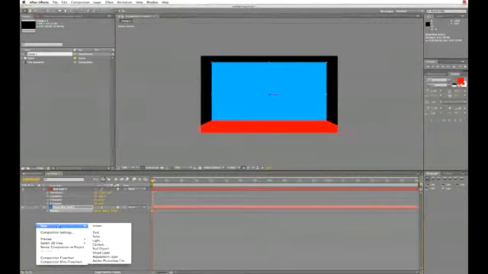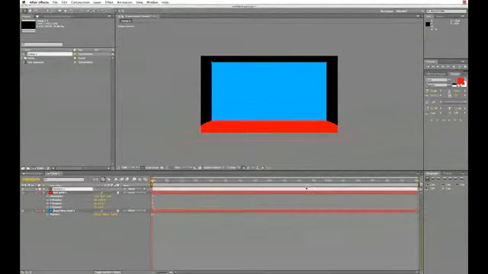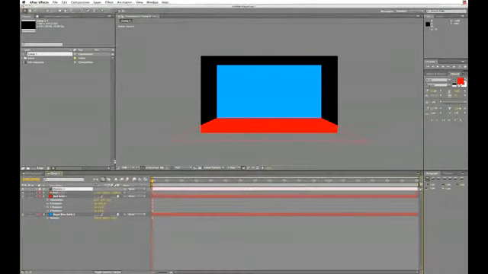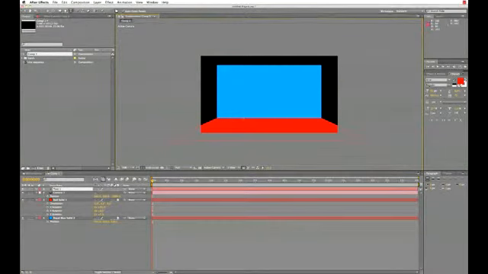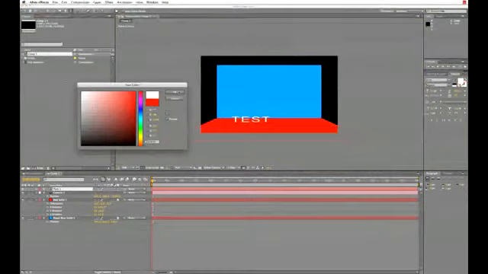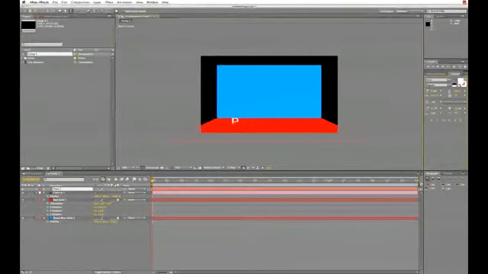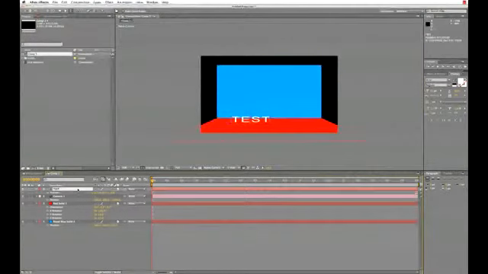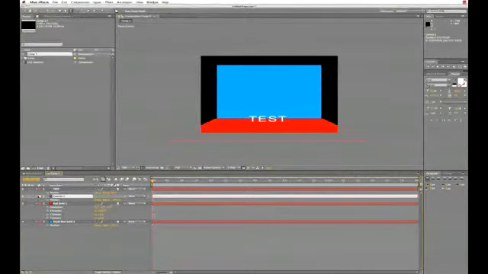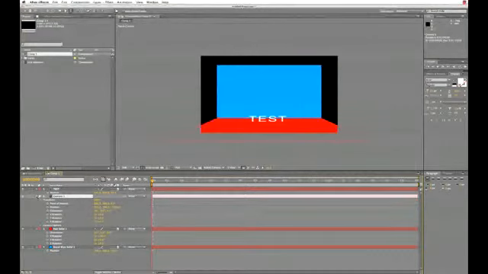So if I bring in a camera now, click OK, and I'm going to bring in some text actually just so it highlights this a little bit better. Just call that test. We'll make it white, and if not, make it 3D. Go to the position, move it back a little bit, like so.